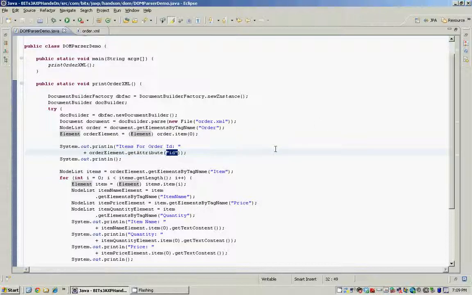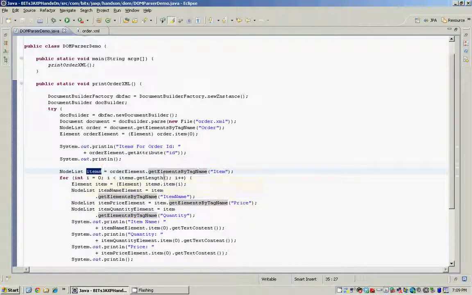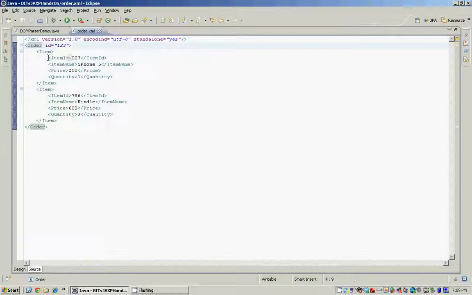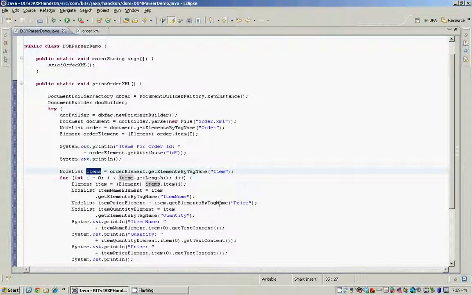Now, to hierarchically access the items within this order, the child elements of our order element, we invoke the get element by tag name again. And this time, since we have two items, we get a node list with these two items represented in the object notation form. We loop through these two items, and we then get to the child elements of each of these items by invoking the get element by tag name again.